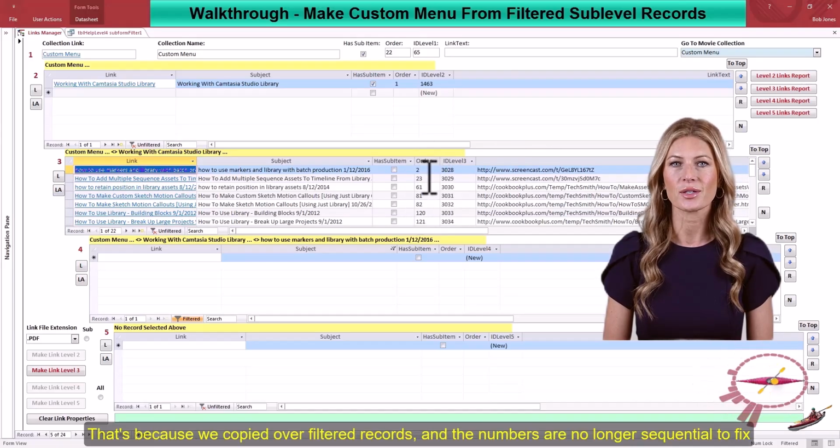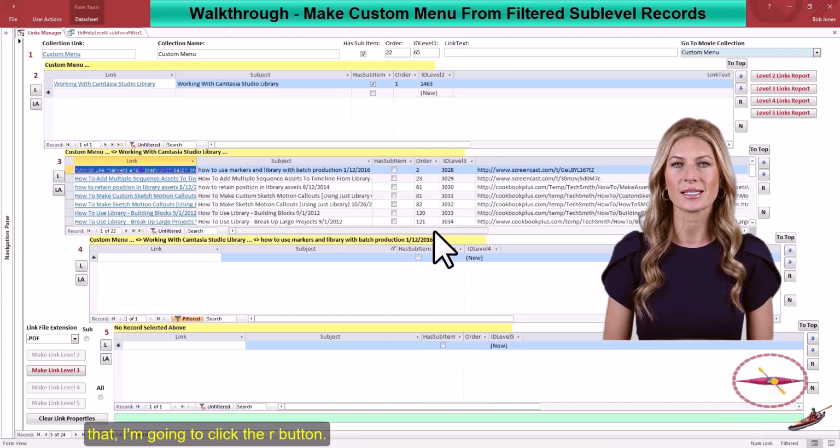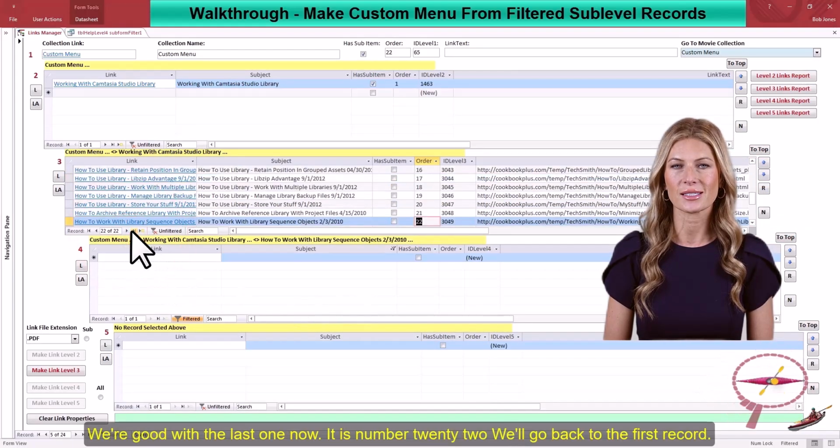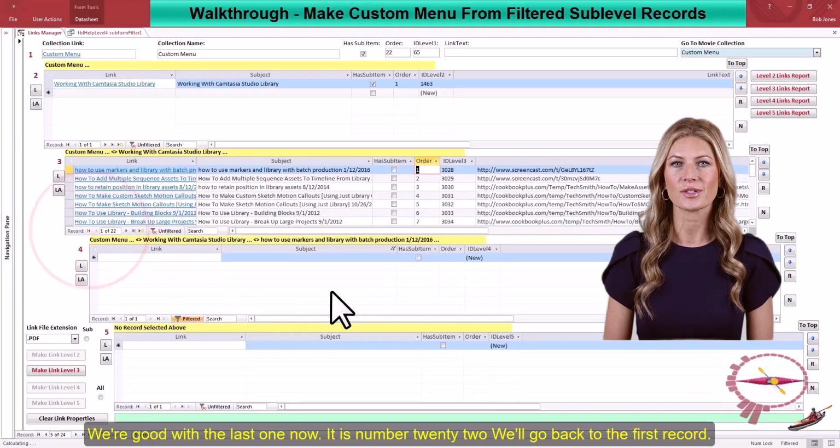Before proceeding, I note that the values in the order column are a little off. That's because we copied over filtered records, and the numbers are no longer sequential. To fix that, I'm going to click the R button. That renumbers that column and puts them in sequential order. We go to the last one now. It is number 22. We'll go back to the first record.